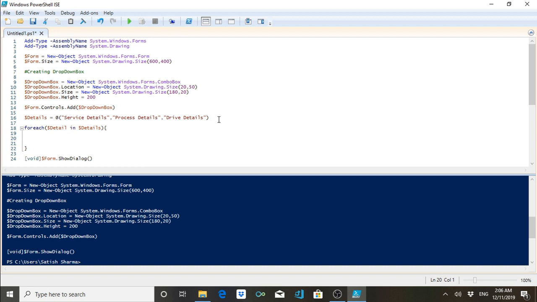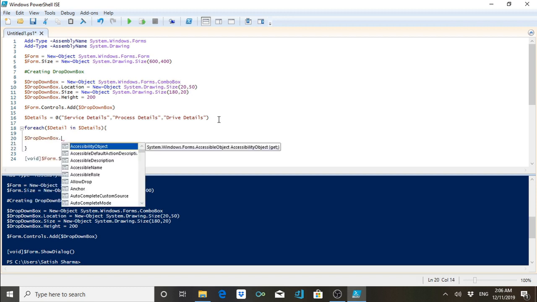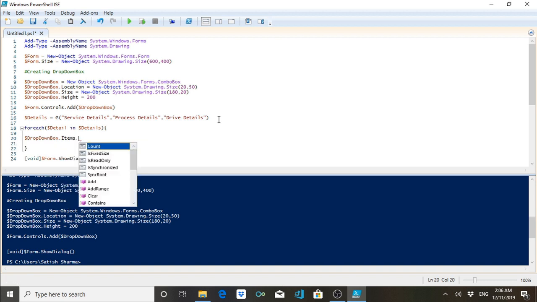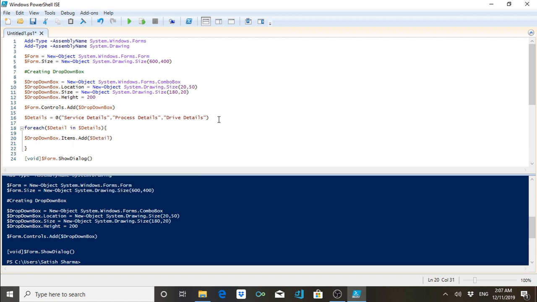Okay. So as I told you, there is a property items dot add. This is a method. What you have to do, you have to add this detail here. And now when I will run, you can see that these options will be present on the drop down.